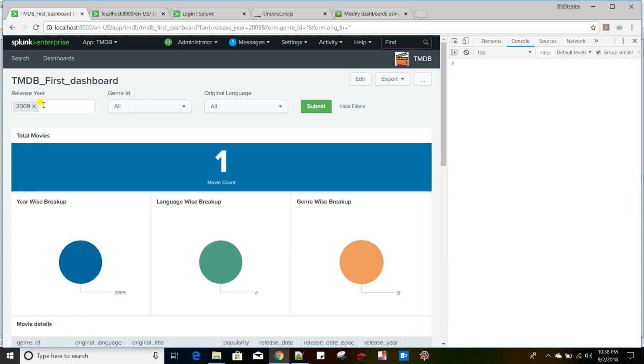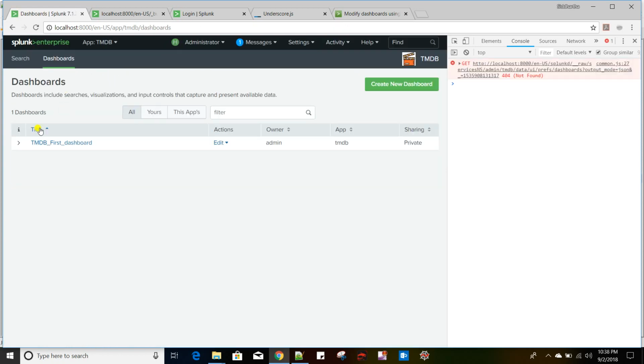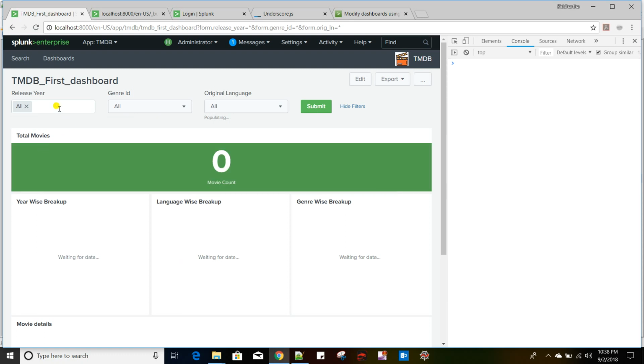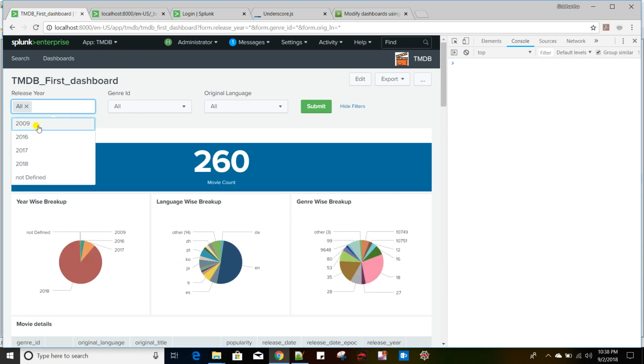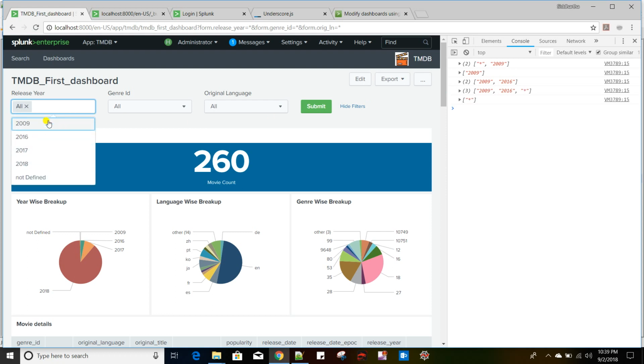Now let us remove this one. I'll just start from the beginning. Now if I select 2009, 2016, it is removing all and only giving me these two. Now if I select all, it is removing 2009 and 2016 as well, because in this case I just want to go by all. So this is how we can fix that value.